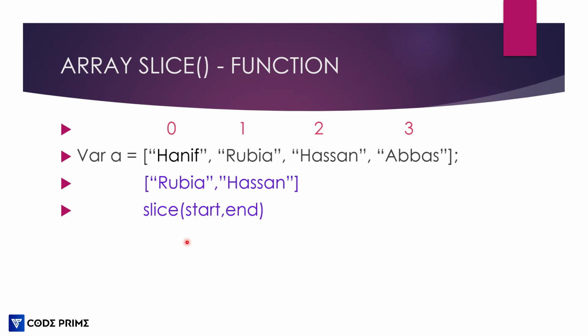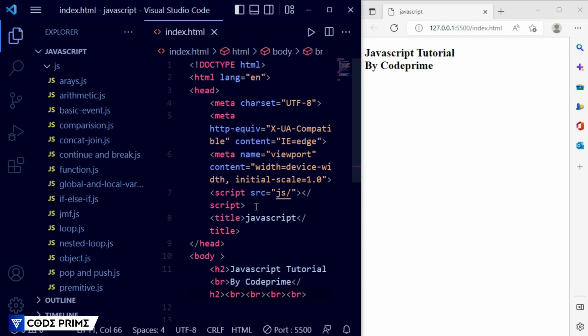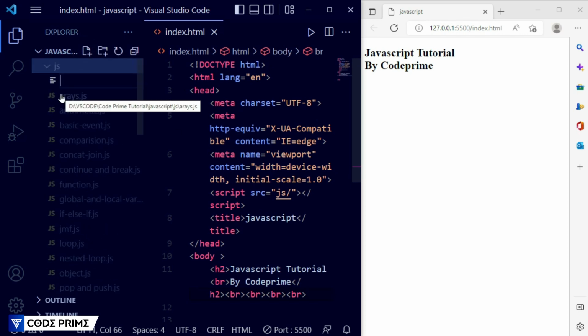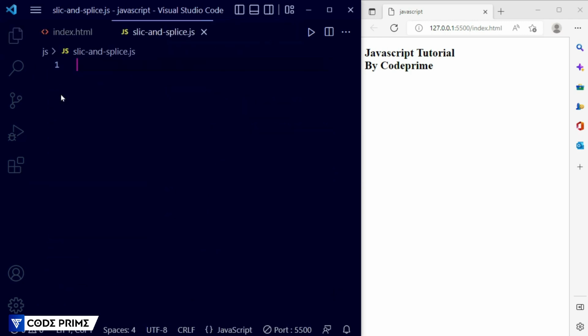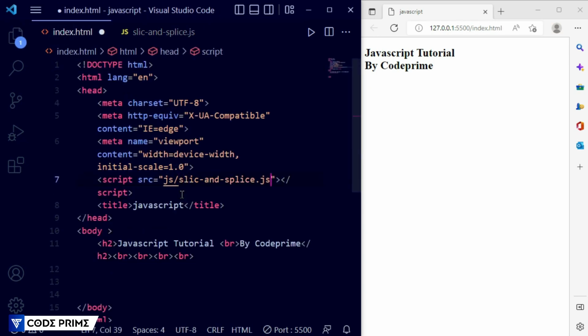So let's go back to our code editor. Here you can see I have opened my Visual Studio Code, and there is a basic HTML file. I need to create a JS file in our JS folder, named slice and splice.js. Save this file. Now hide the left side of the window and connect it to our index.html file. Now we have connected this file successfully, and you can see the live preview in the browser.